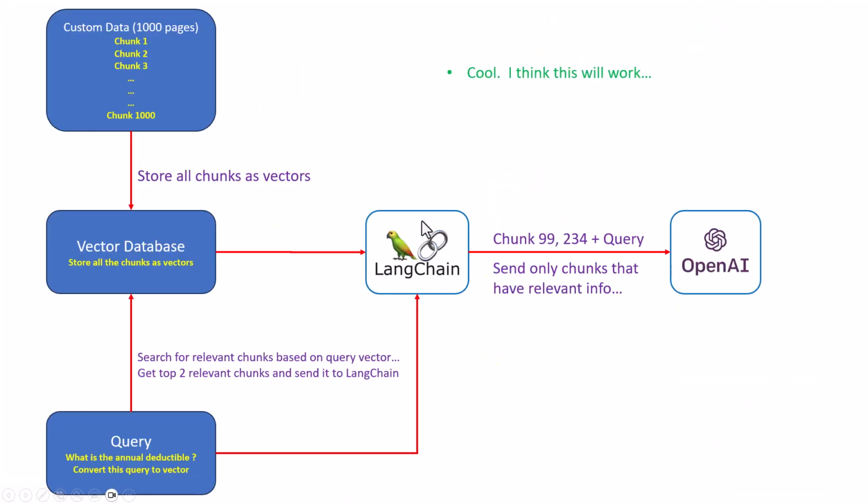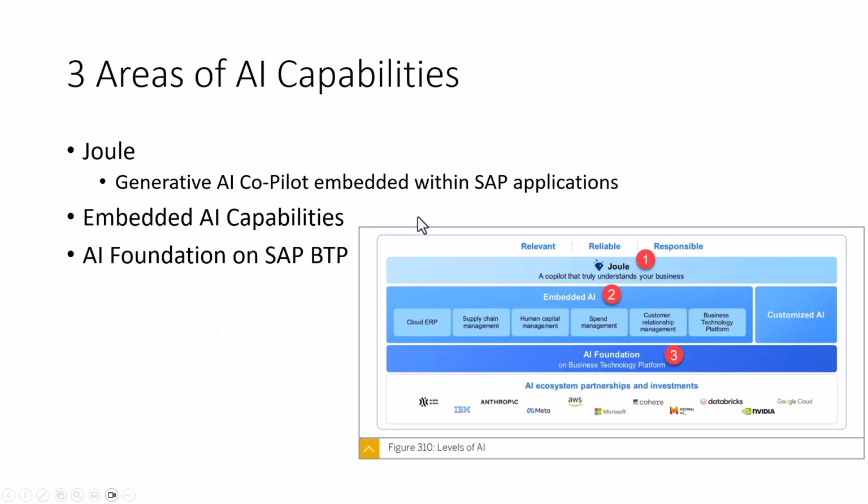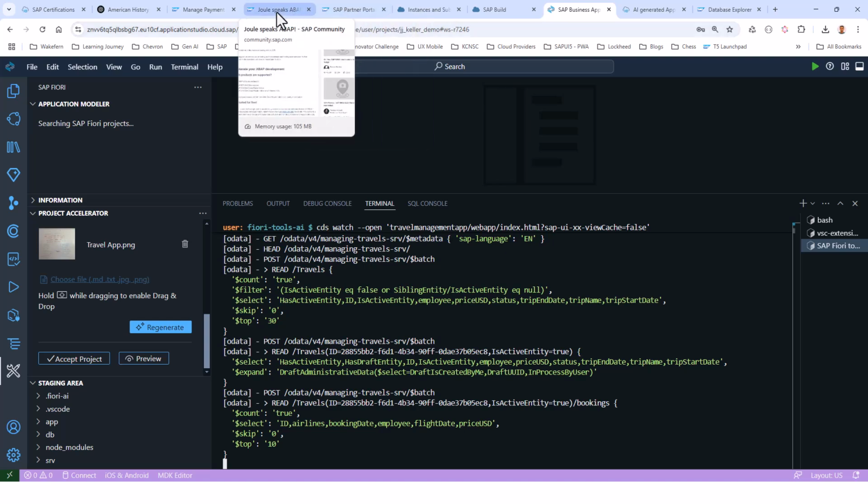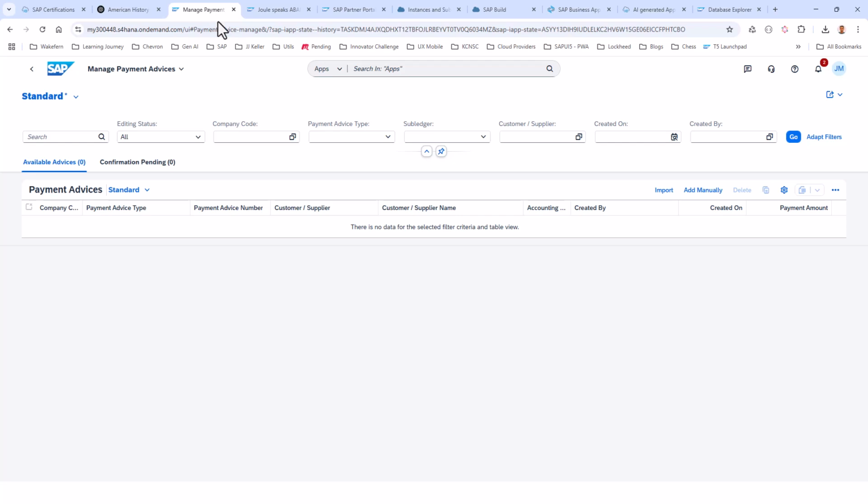If I go back, okay, so we talked about Joule and so on that is embedded within SAP applications. Now let's focus our attention on the embedded AI capabilities. So with embedded AI capabilities, what SAP is doing is they are providing a lot of AI-related stuff within the SAP standard delivered apps. So pretty much all of the SAP standard delivered apps, if possible, have some kind of AI built into it. You may not even be aware that there are some AI models working behind the scenes.